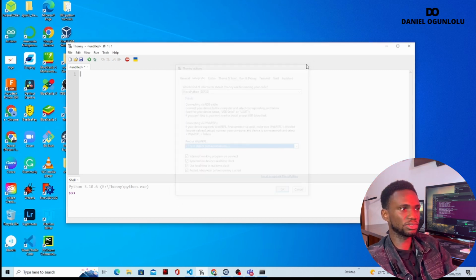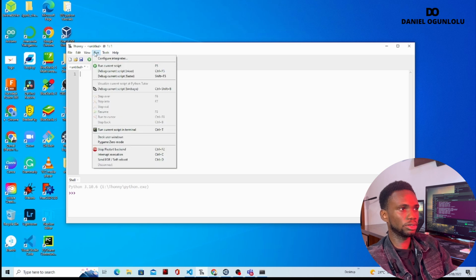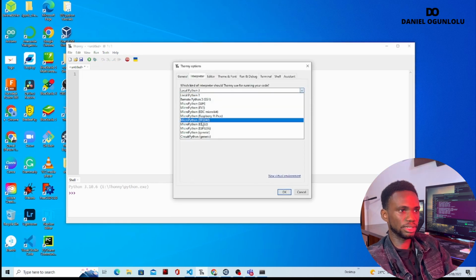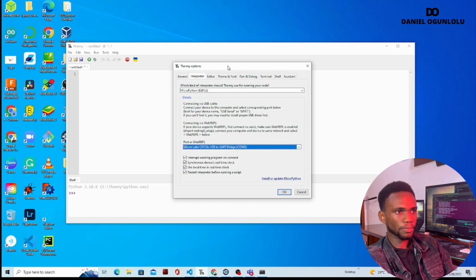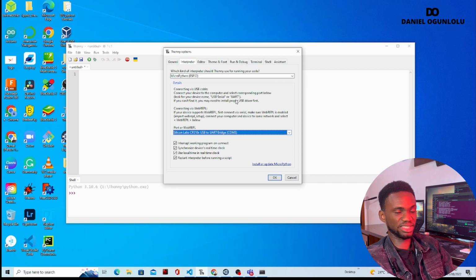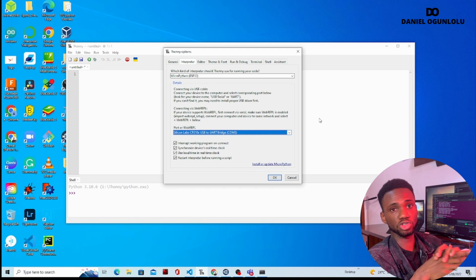And then that port should appear back. So we might have to cancel this again. Go to run, configure interpreter, select ESP32 Micropython. Then now the port should be visible. So let's click on that port, and then before you click on OK, because this is the first time you're using this, it's a brand new ESP, right? So I have to first install Micropython in it.